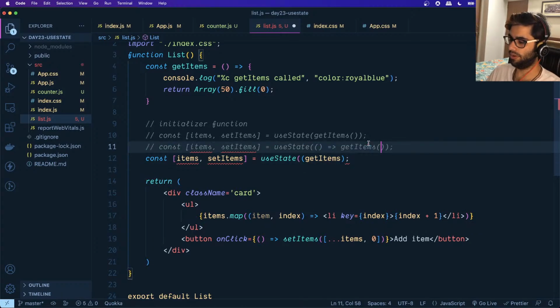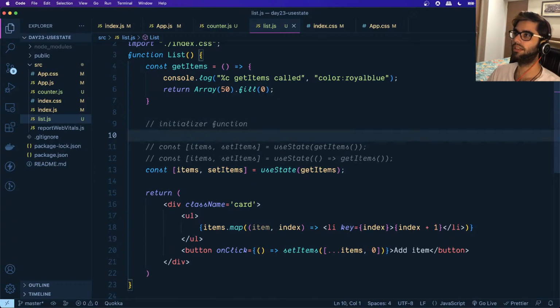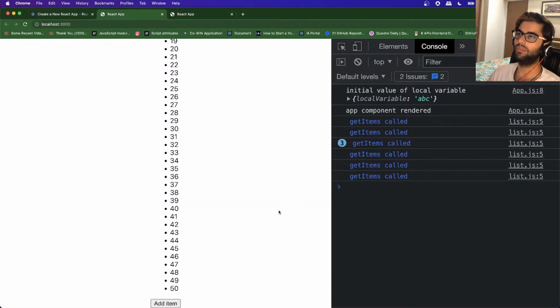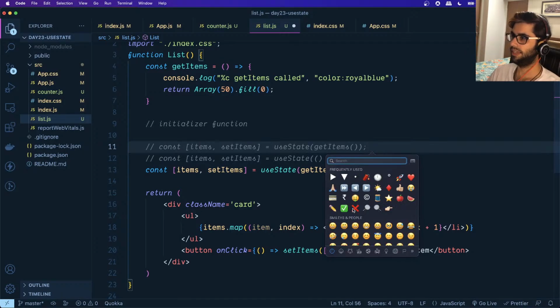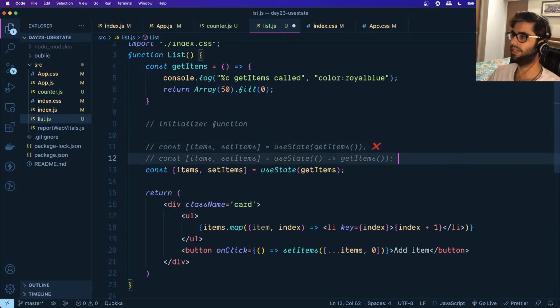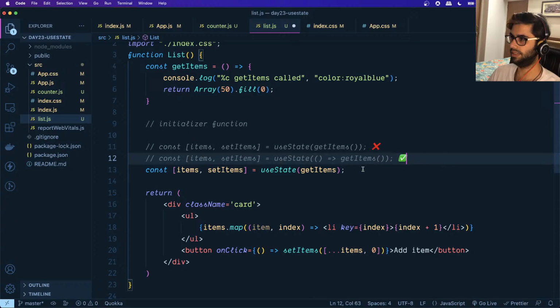Now this way of getting the value by passing either the function reference or using an anonymous function which is calling it, this is known as the initializer function syntax. This is another performance optimization that you can do. All right. So I hope the difference between this and this is clear. This is the incorrect way of doing it, right? And this is the correct way of doing it. This and this is allowed. All right.